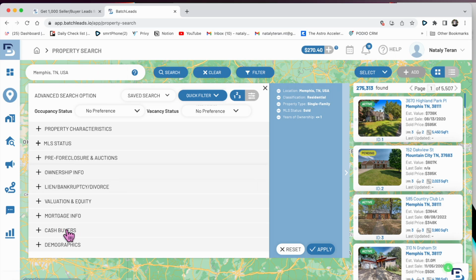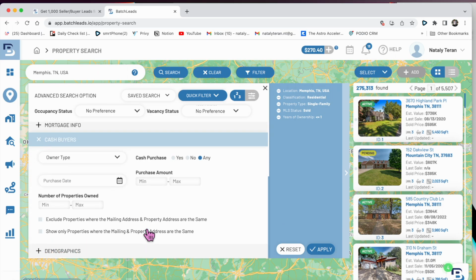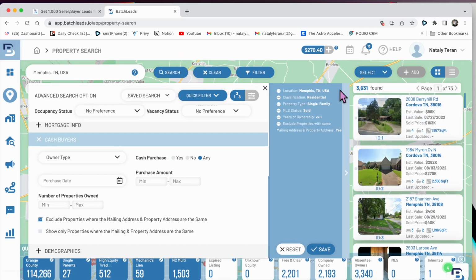Then we're going to go to cash buyers over here, scroll down, and you're just going to select exclude properties where mailing address and property address are the same. So you're going to press that, because for the cash buyer, the mailing address is going to be different because they live somewhere else. They're not living in this flip. So click that. Now you're going to click apply. And as you see, we got 3,000 records.